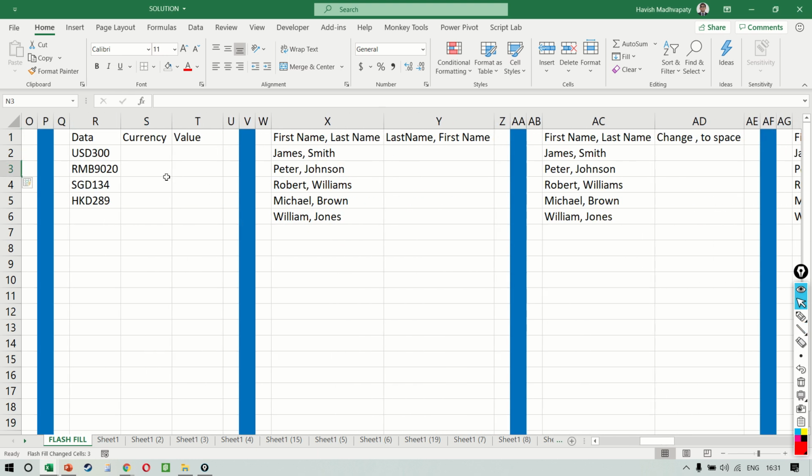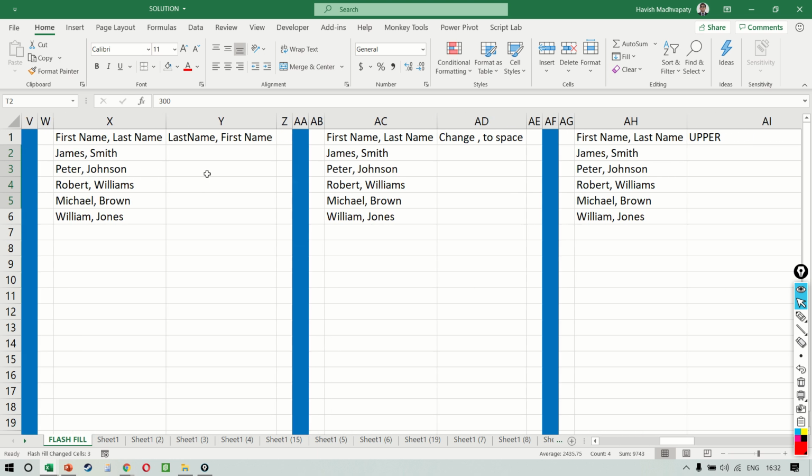Flash fill can also separate numbers and text values. So I can say USD, press Ctrl E to separate all the currency, and then 300 and Ctrl E to separate all the numbers. In addition to separating different values and extracting different values, flash fill can also do reversal. For example, if you want to change the position of the last name and the first name, I can simply write Smith James, and in one Control E, you notice that the position of the first name and last name have been swapped.